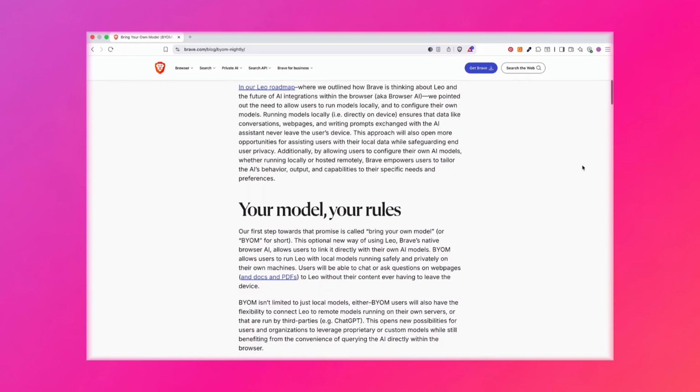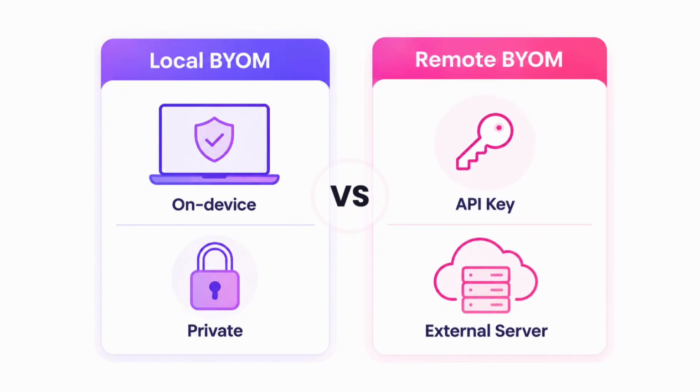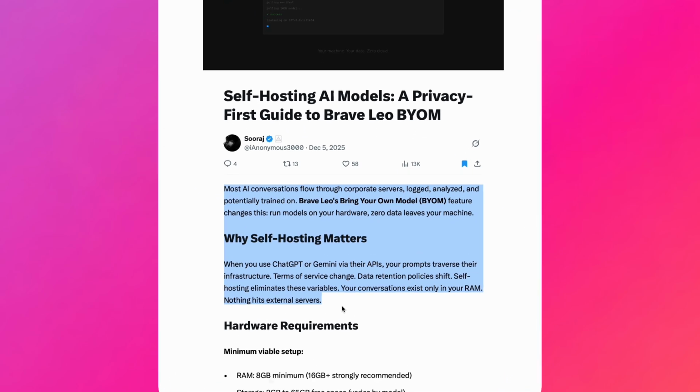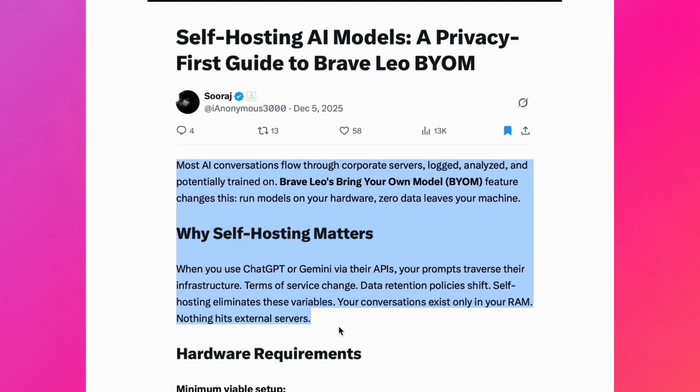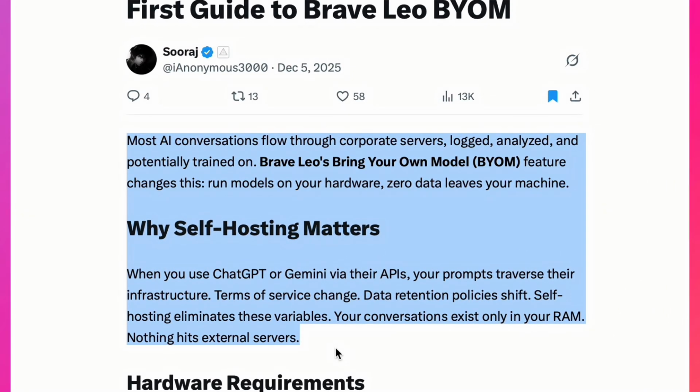One important clarification: local BYOM models run entirely on your device. Remote BYOM endpoints, like connecting an external API key, don't provide the same privacy guarantees, since requests are still sent to external servers. When you use tools like ChatGPT or Gemini, your prompts travel through their infrastructure, and their data policies can change over time. Self-hosting removes that uncertainty. Your conversations stay in your system's memory, and nothing is sent to external servers.